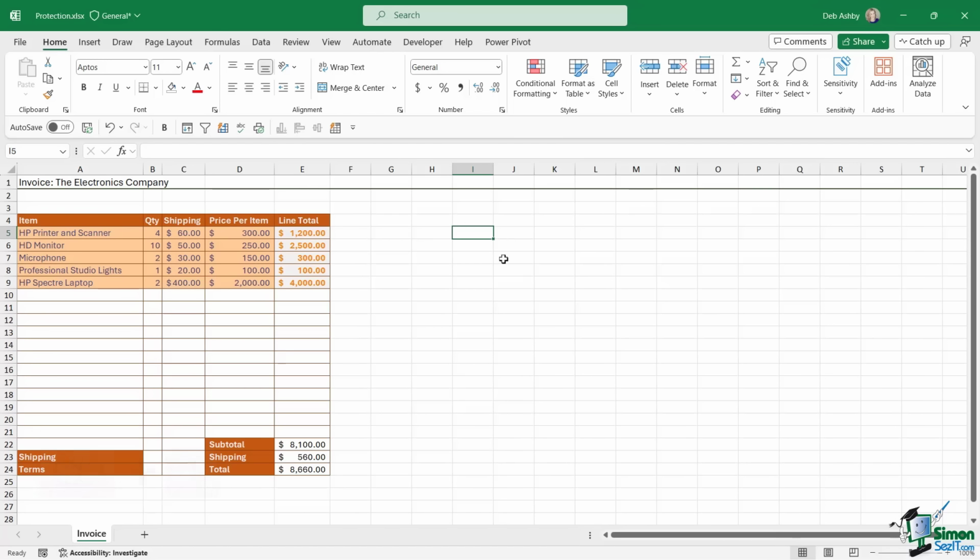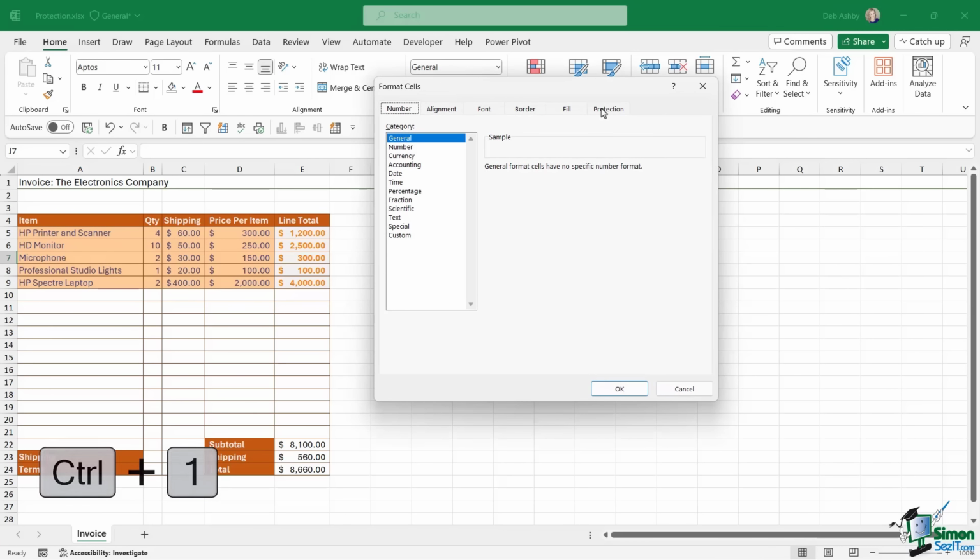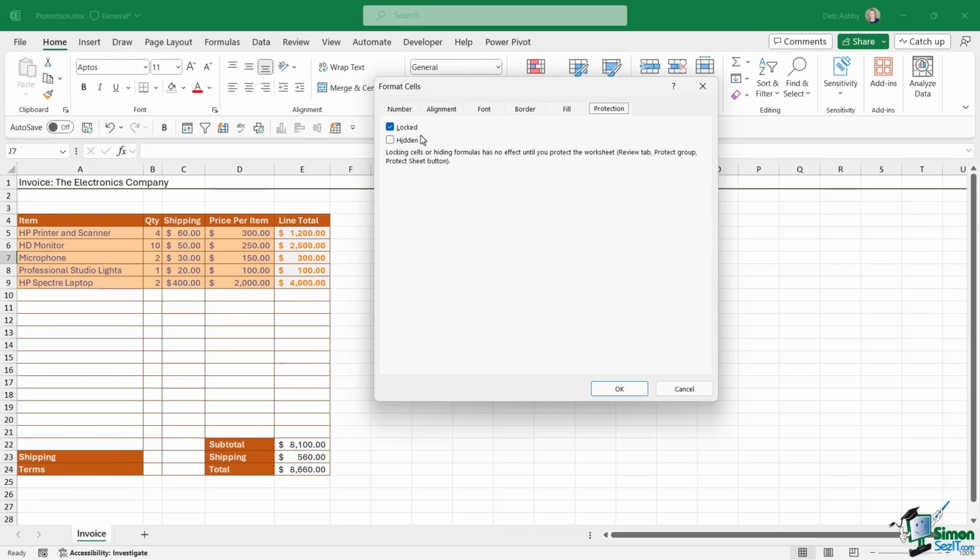Now, if you don't believe me, let's just click in a random cell and press Ctrl 1. Notice we have a protection tab up here, and if you take a look at this, it says locked. We have a check mark in that box. And you'll find that that is the same no matter what cell we click on in the worksheet. So every cell is locked, they just don't appear to be locked until we protect the worksheet.